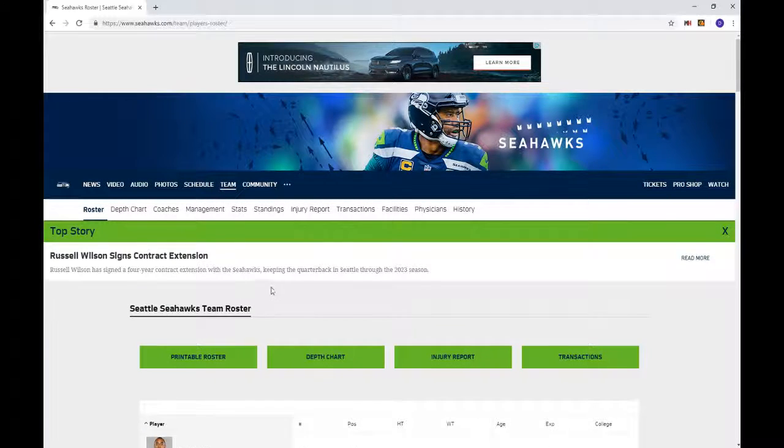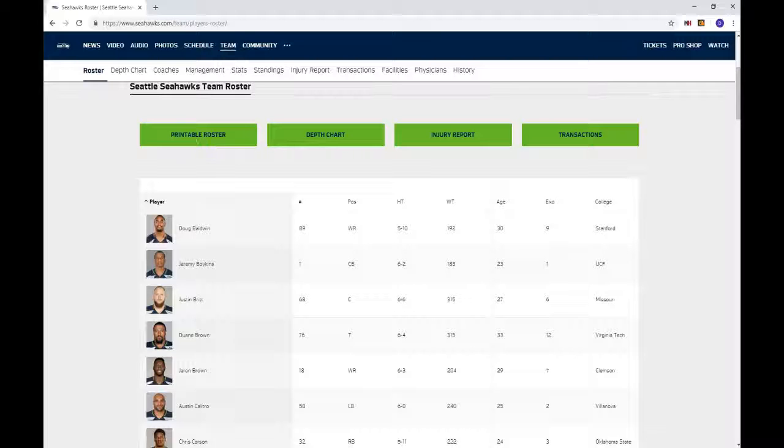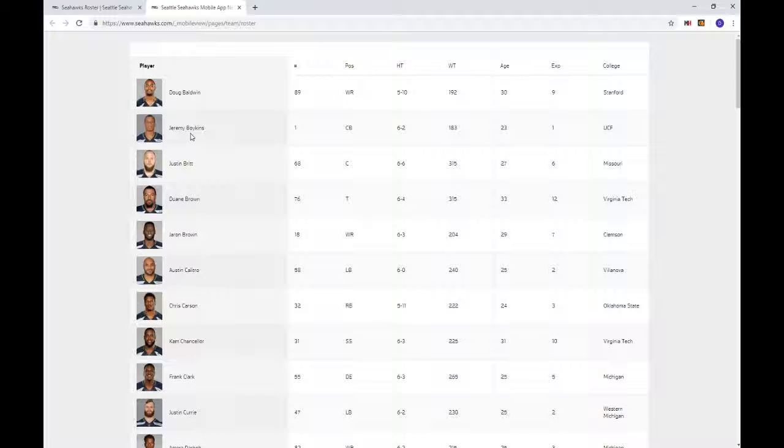So let's go to the roster page, and I see right away there's a printable roster here. That's probably where we want to get our information from. It's the cleanest way. There's not a whole lot of ads in the way and that type of thing. So it's right here on the screen.